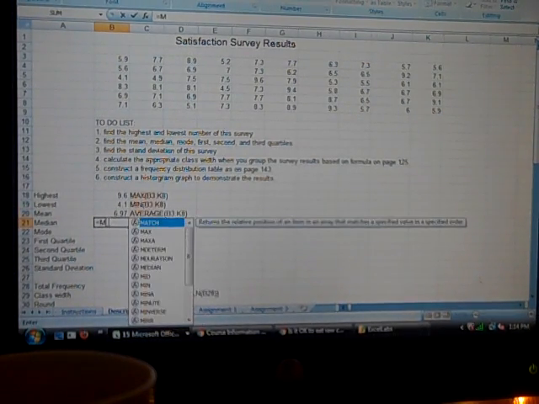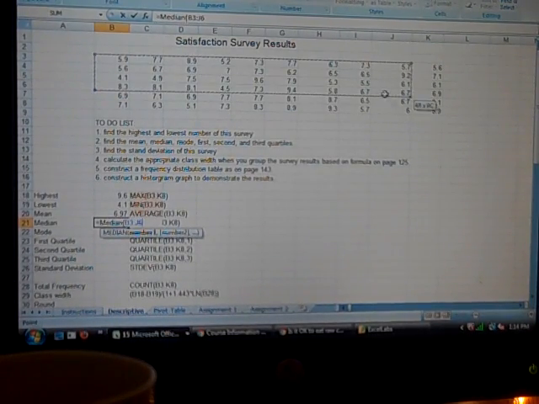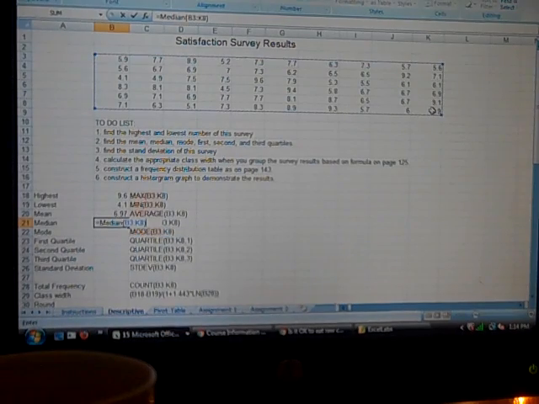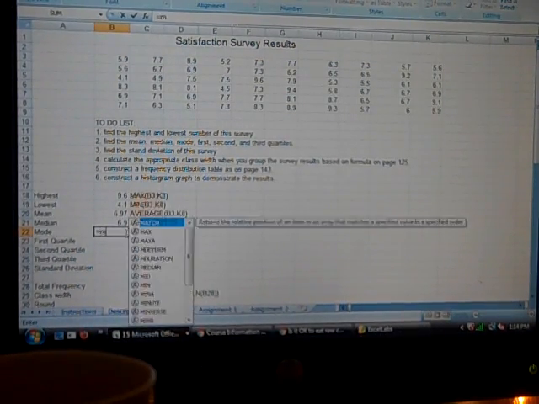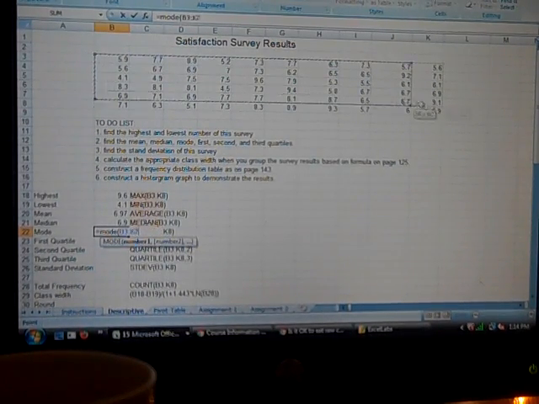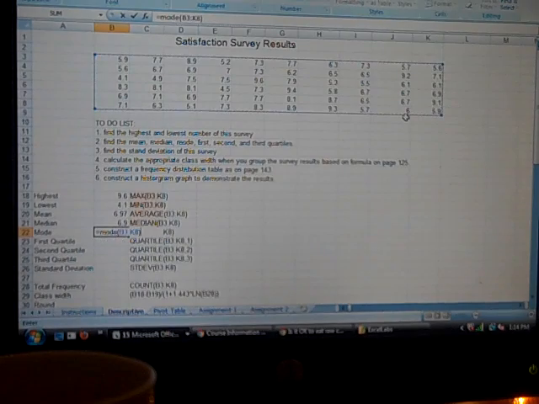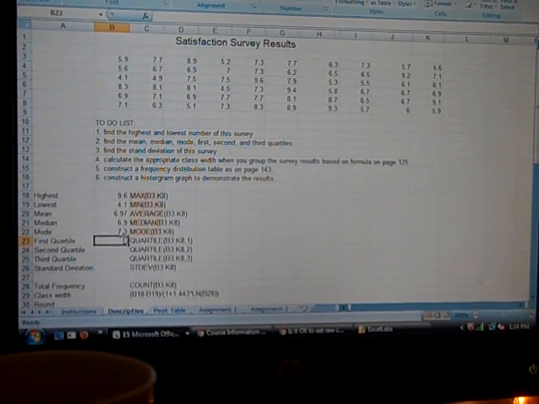Equals median, and you highlight the entire table. And then equals mode, and you highlight the entire table. Okay, and then once you get to the quartiles, just remember to change the quartile depending on if you're looking for first, second, or third.